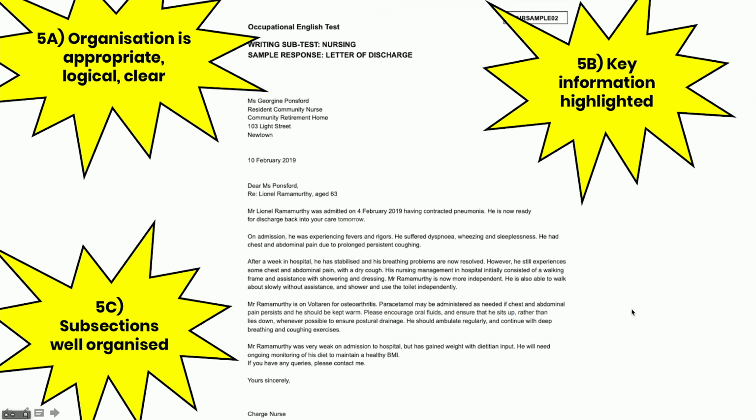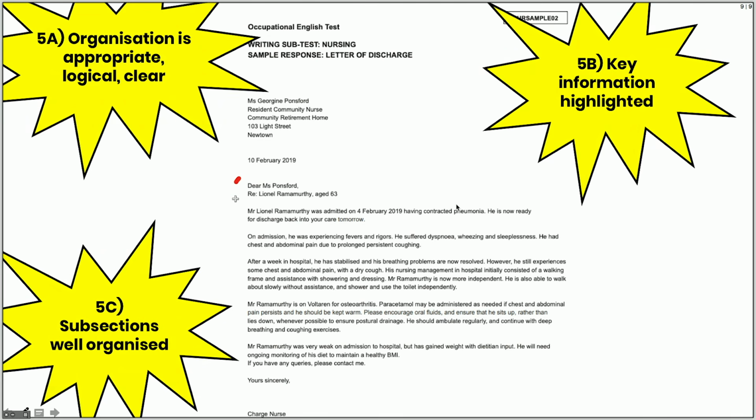Your subsections need to be well organized. What that means quite simply is you've got to have this separated, have your purpose paragraph, your expanded purpose separate, your next paragraph separate. I don't know how many paragraphs you're going to have on test day, but just keep them separate and keep the requests separate as well.